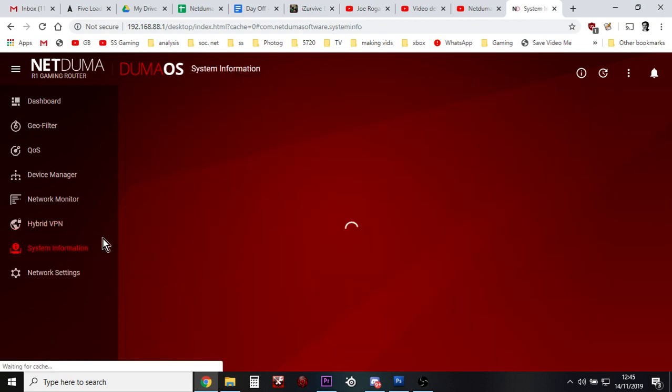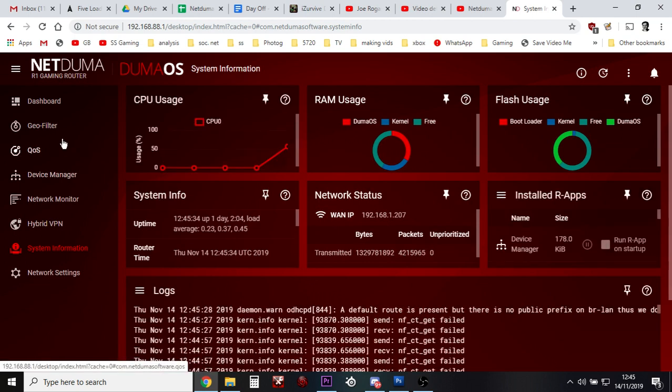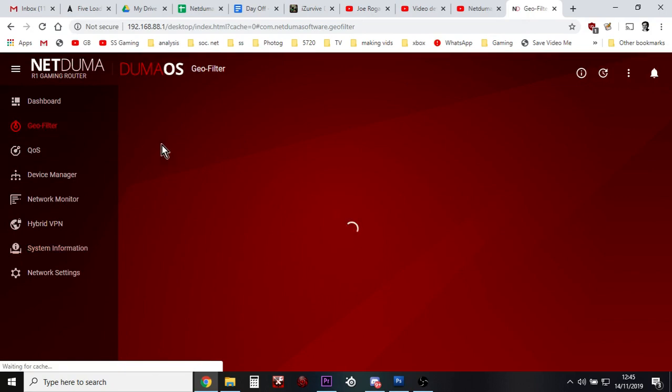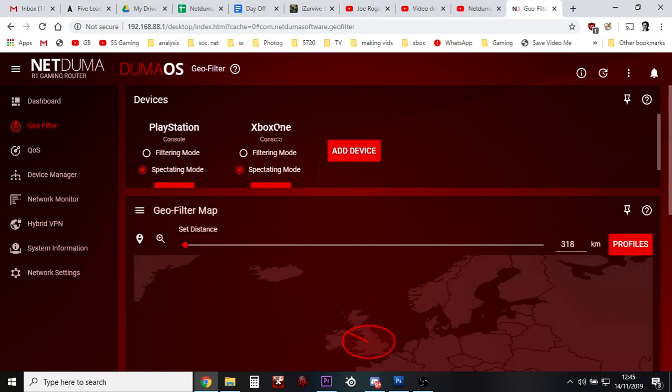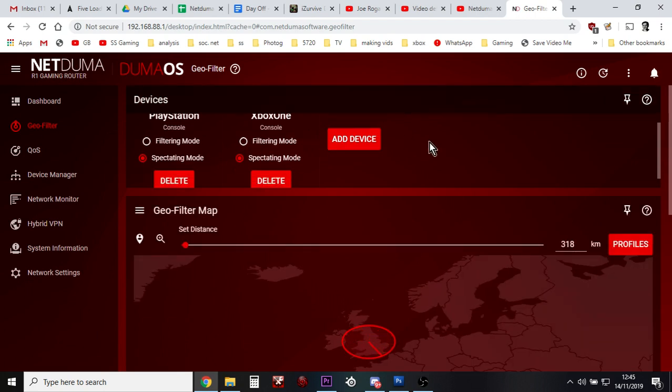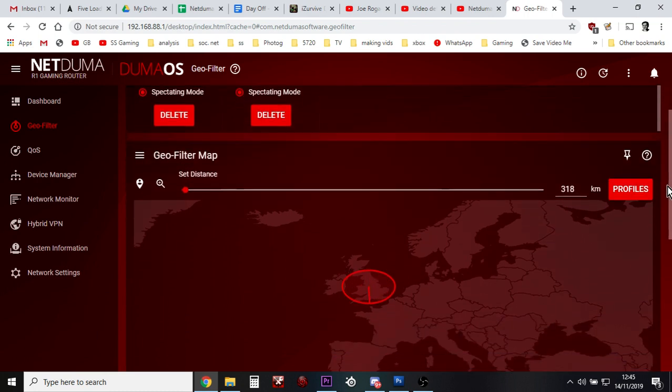And then we've got system information, which is a bit like the dashboard from what I remember. Yeah, so there it is. There's the dashboard giving you some logs of stuff. So there we go, that's the new Duma OS update on the R1 gaming router. Very exciting. I will probably finish the testing on all these games over the next couple of days, and I'll upload a video about that, so look out for that on the channel.